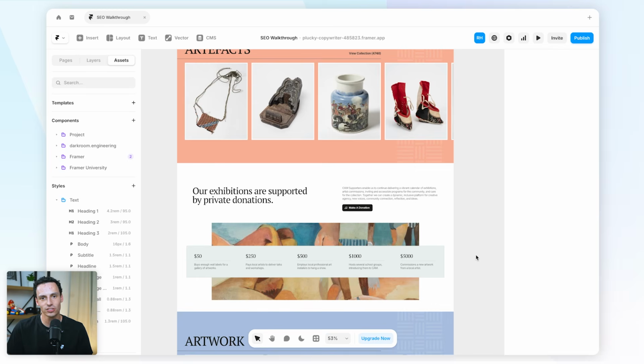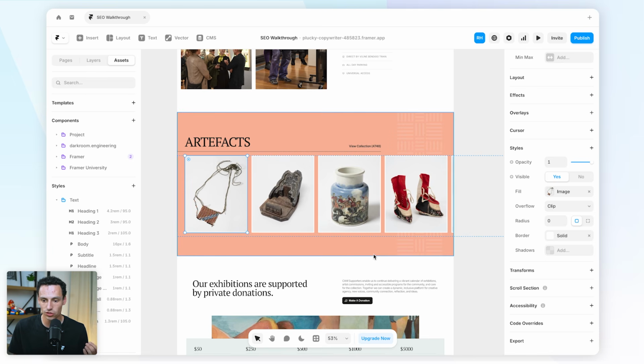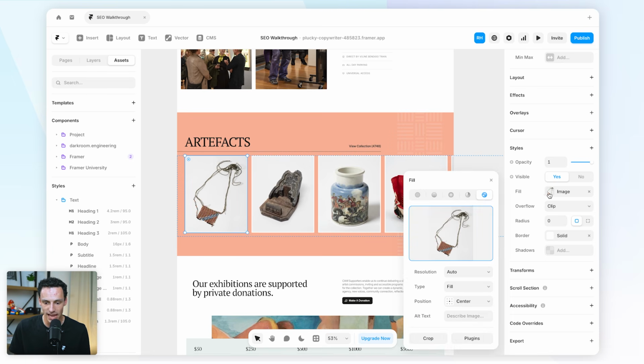So next, let's talk about images and alt text. Adding alt text to images helps with accessibility for visually impaired users, but also for SEO, so search engines can better understand your content. And we can add alt text to images in Framer really easily. Simply select any image on the canvas, go to your properties panel under fill here, and you see you've got the option to add alt text where you want to describe your image.